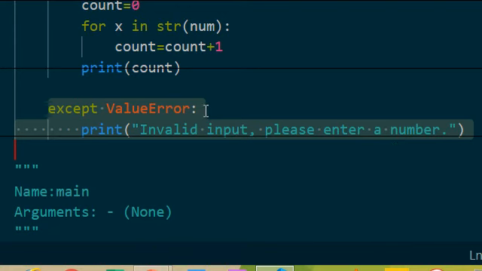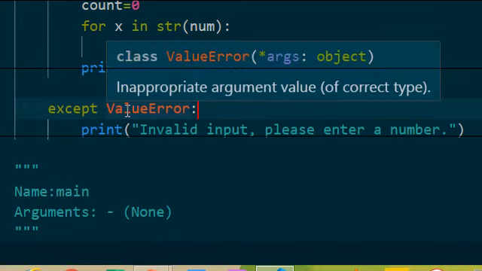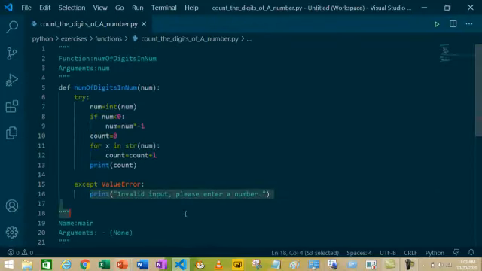I know that a value error will come, so I specified that a value error will come. When it comes, do this. I said to print "invalid input, please enter a number".